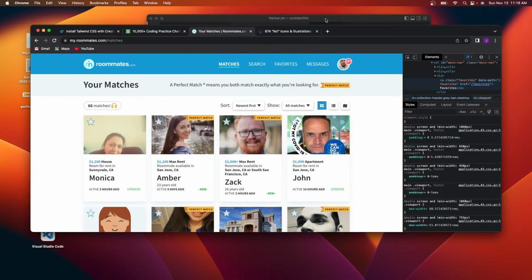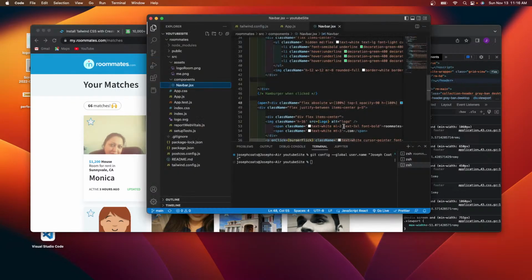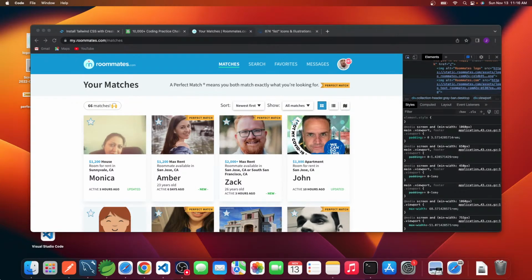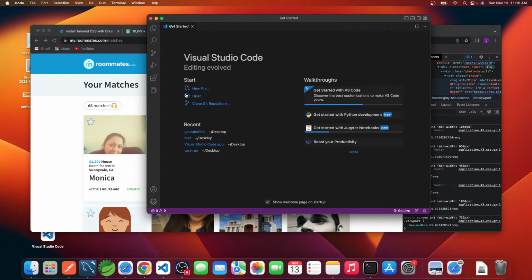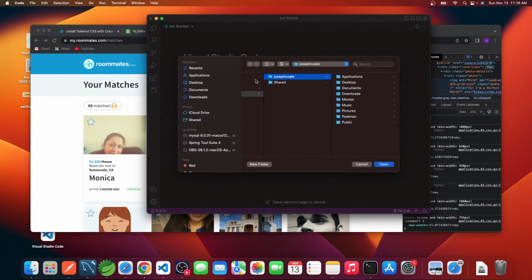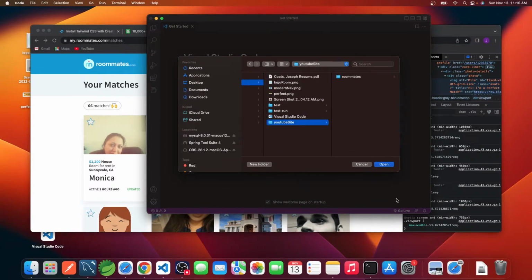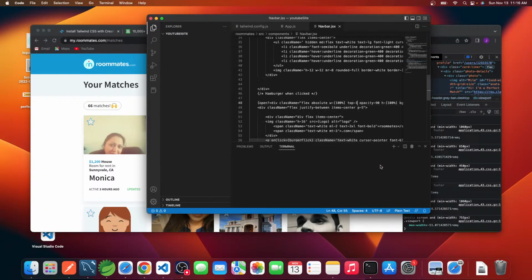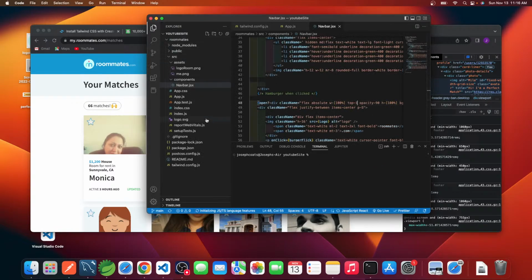All right, let's see what we have so far. Last time we started on the top nav bar, making it responsive. So what we'll do is go into our folder inside of VS Code. Actually, let me just close this out and we can do this from the top. Open up VS Code, go to open. We had it on our desktop, and we called it YouTube site. Now we could open up roommates, but for this, we'll just open this up, and it'll take us there anyway.